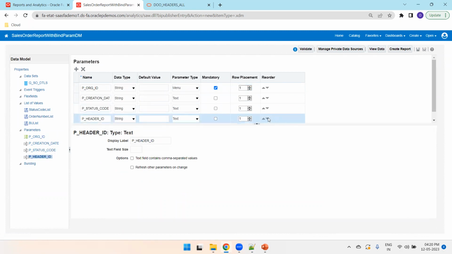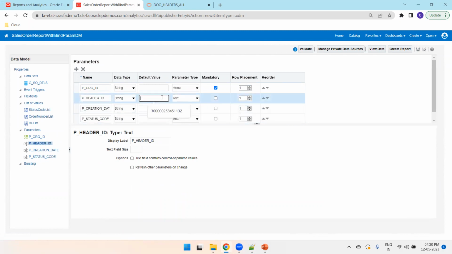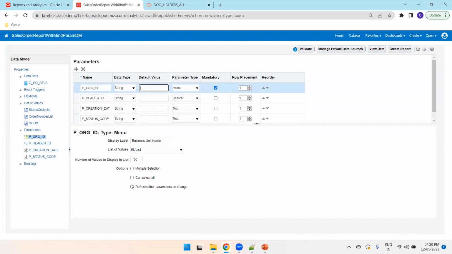Order number, I'll move it to the second position. This one we can make a search, and it is based on the order number list. For this one, you have to select refresh other parameters on change. For the BU, click on this one so that the header ID will get refreshed based on the P org ID.